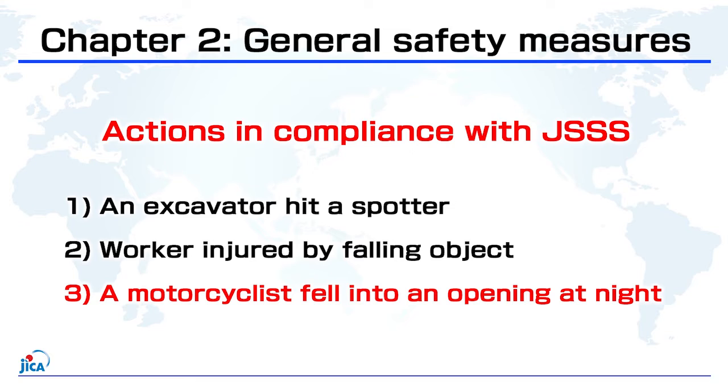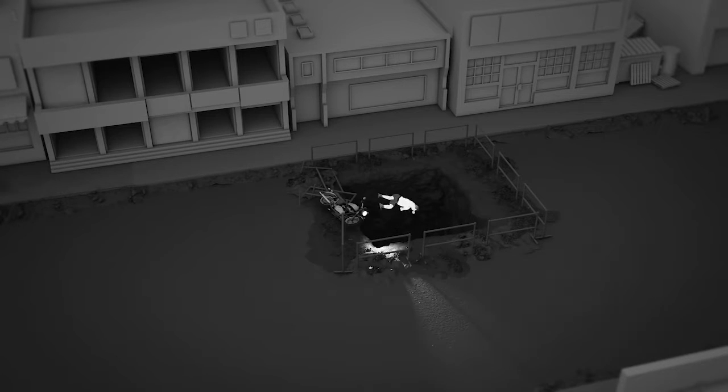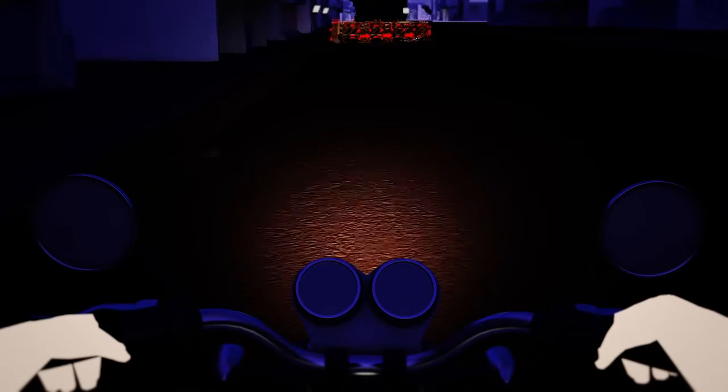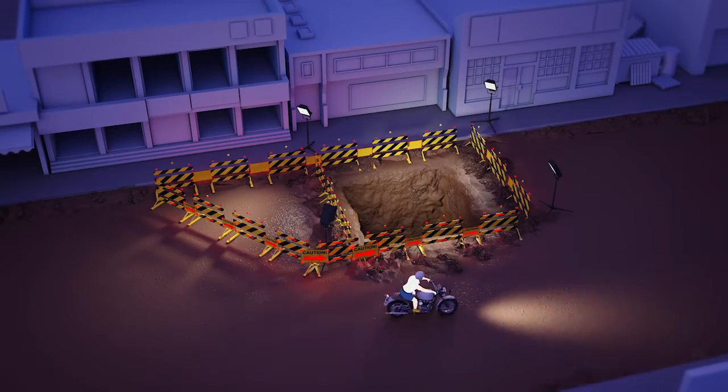JSSS prohibits unauthorized access to areas where dangerous work is taking place. Therefore, areas where work is being carried out must be clearly demarcated, such as with proper fencing or protective barriers. In this case, the barricade should have been changed to a more visible one, and it should have been clearly distinguished with signage and lighting. By doing so, people both on-site and off-site can be protected.